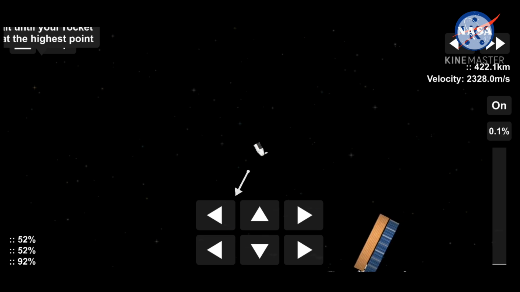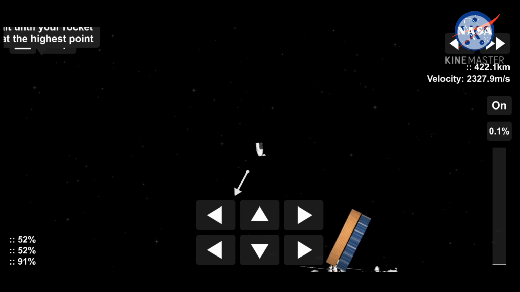This is Mission Control Houston. If you are wondering what the rendezvous proximity and operations program that Kate Rubens and Victor Glover are looking at aboard the International Space Station, this is their view.